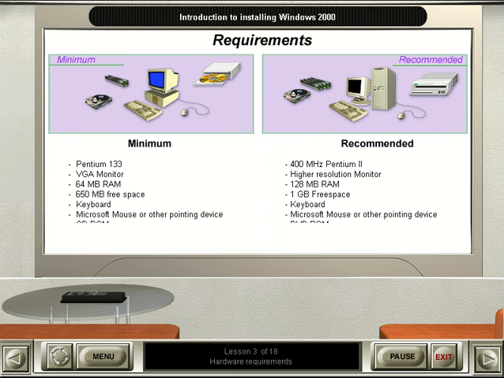While Windows 2000 may run under a minimum configuration, in order to get good usability from the powerful features of Windows 2000, you should be using at least the recommended configuration. Now click the forward button to continue.